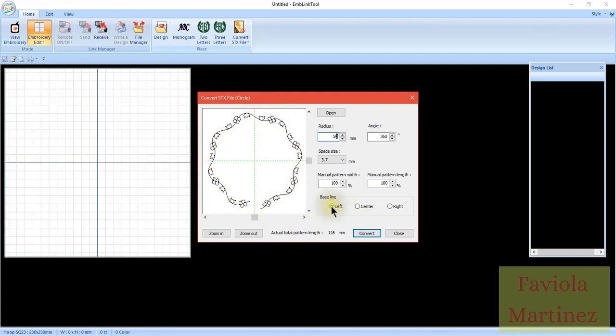I can choose the baseline of this. If it's center baseline, that means centered in this stitch pattern would be where that design is going to actually be measured from. I can choose it to be left or to the right. The other thing that I can do here is I can adjust the pattern width and the pattern length in order to try to close up this gap a little bit, so that my circle has more of a continuous look to it. And there's only so much adjustment. This might not turn out to be a very good pattern to try to do this with.